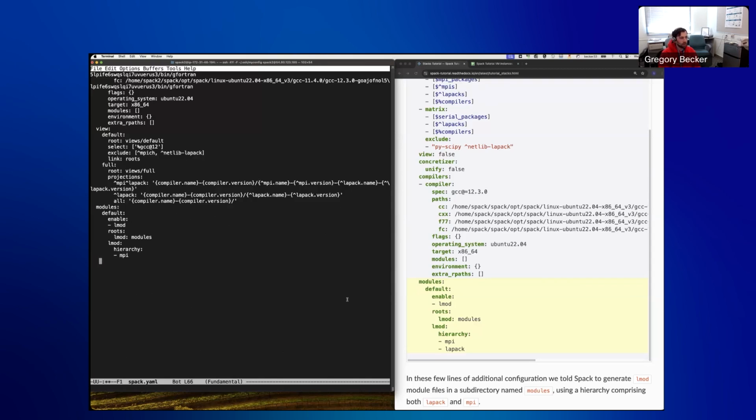So by default, Spack is going to put the compiler in the hierarchy. We're going to put MPI in the hierarchy. That's the classic lmod hierarchy. And then we're also going to add LAPACK to the hierarchy. So with Spack, you can generate more complex lmod hierarchies with any virtual package as a component in the hierarchy.